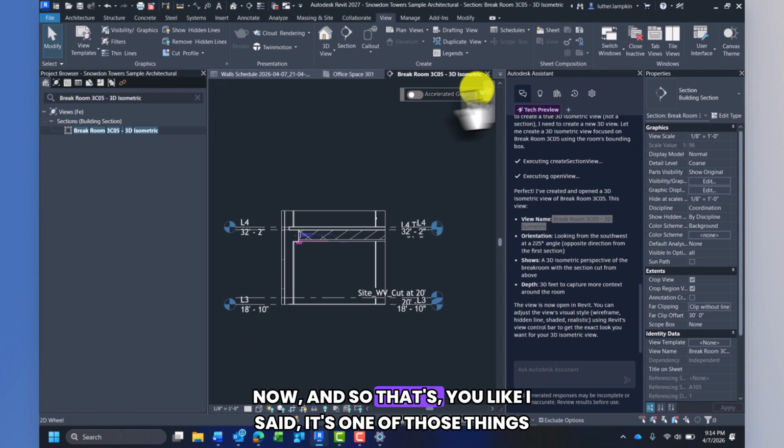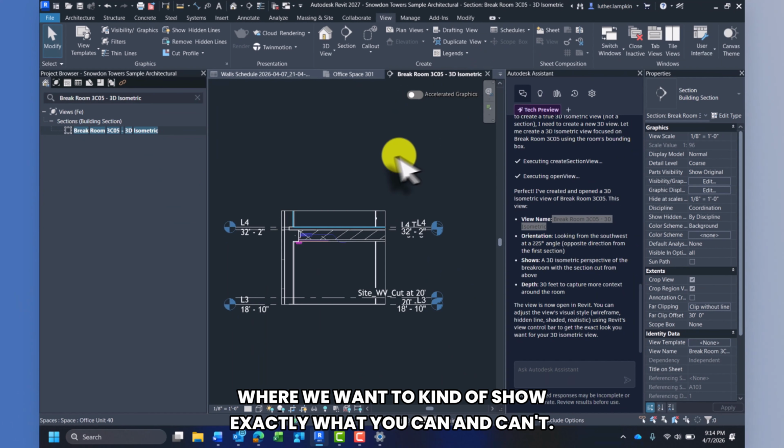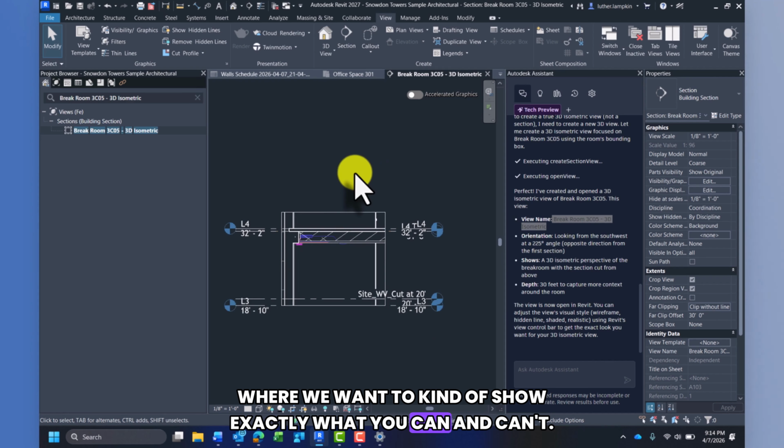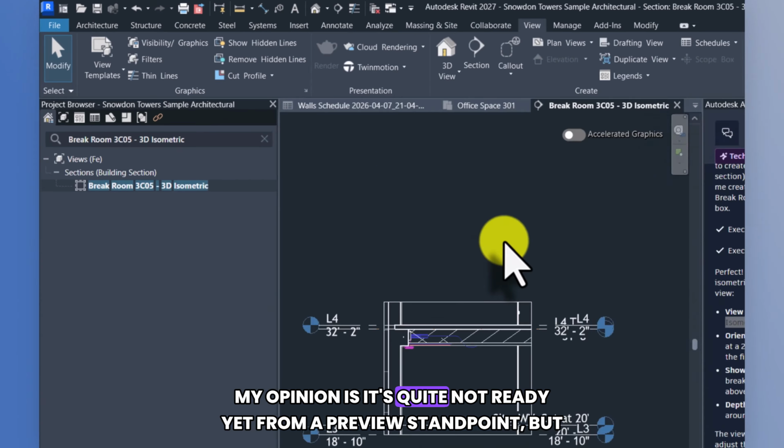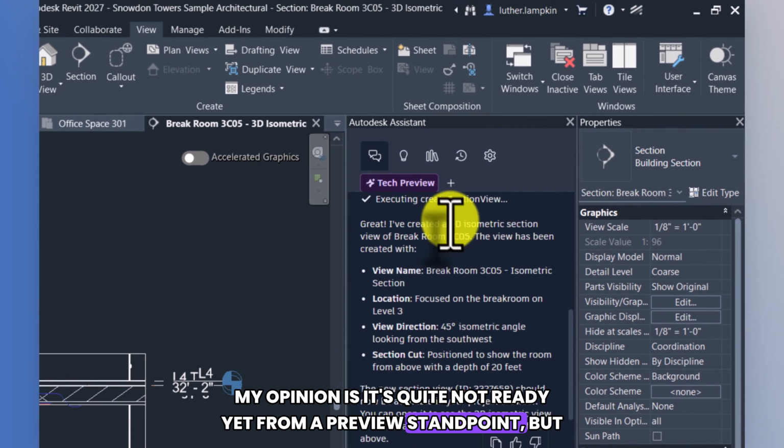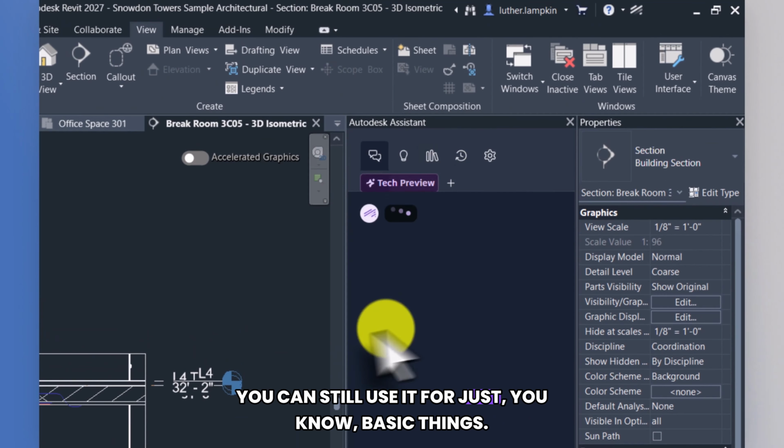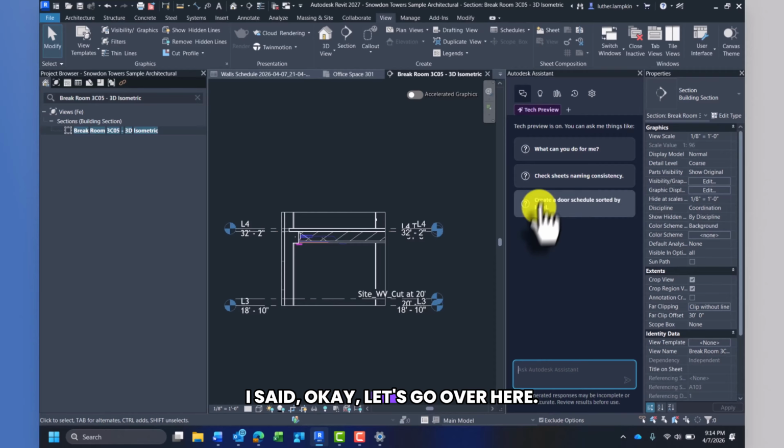Now, like I said, it's one of those things where we want to show exactly what you can and can't do. My opinion is it's not quite ready yet from a preview standpoint, but you can still use it for just basic things.